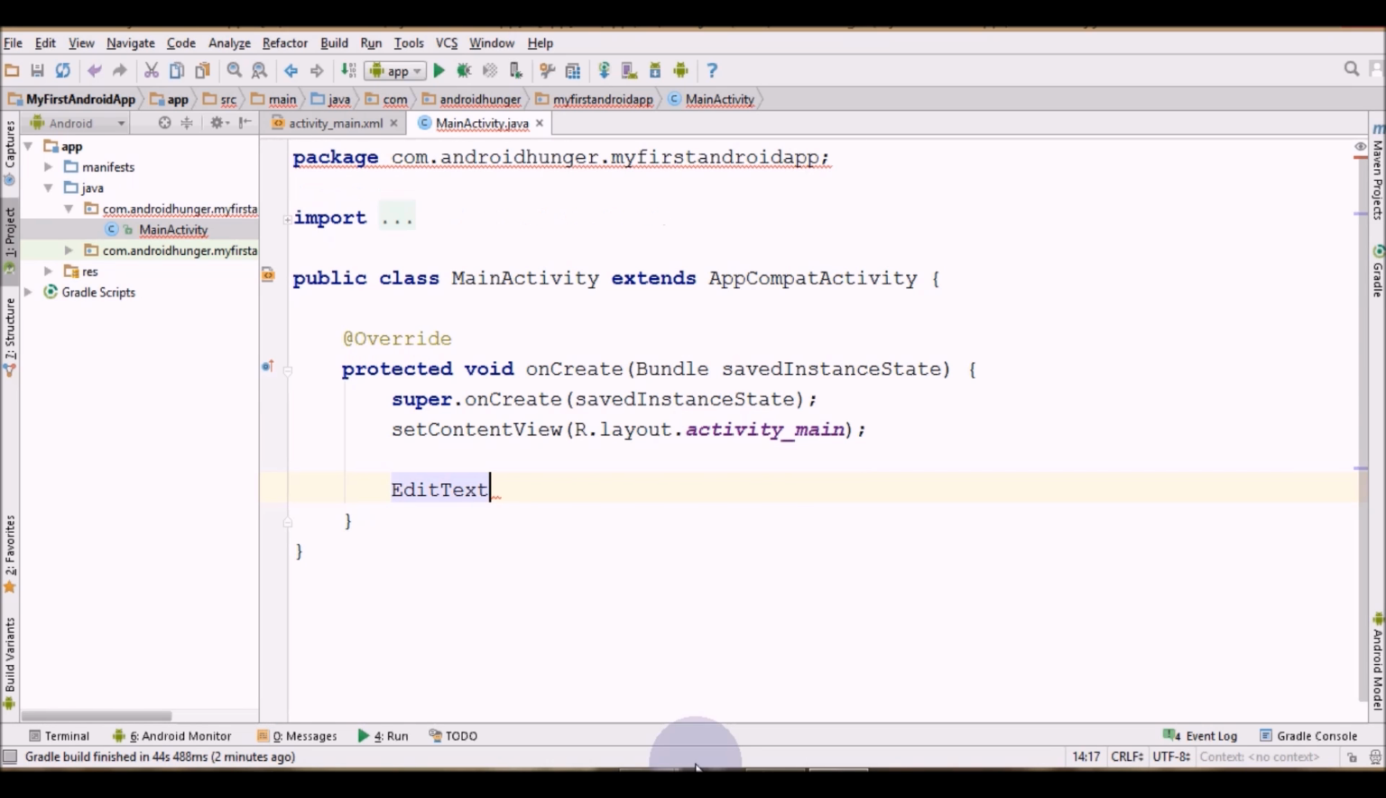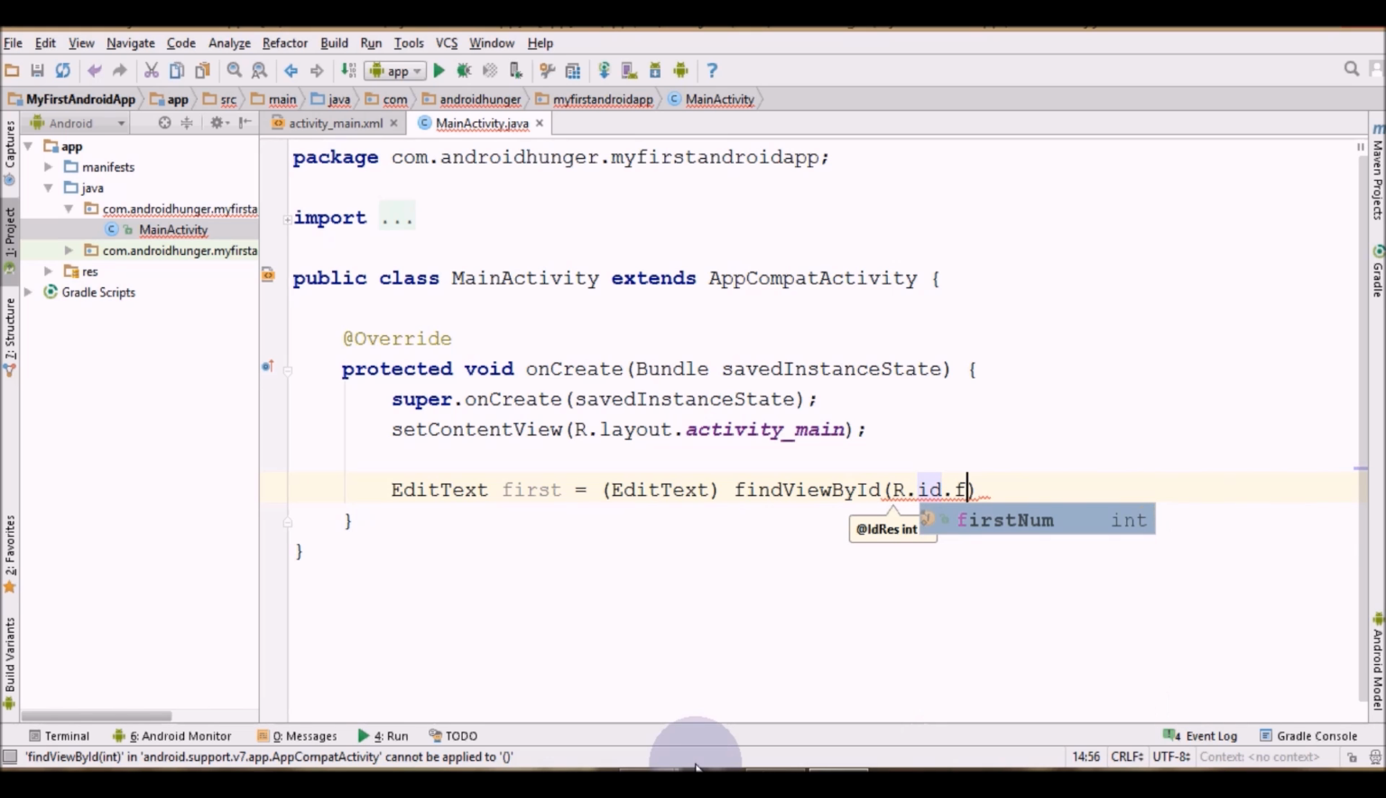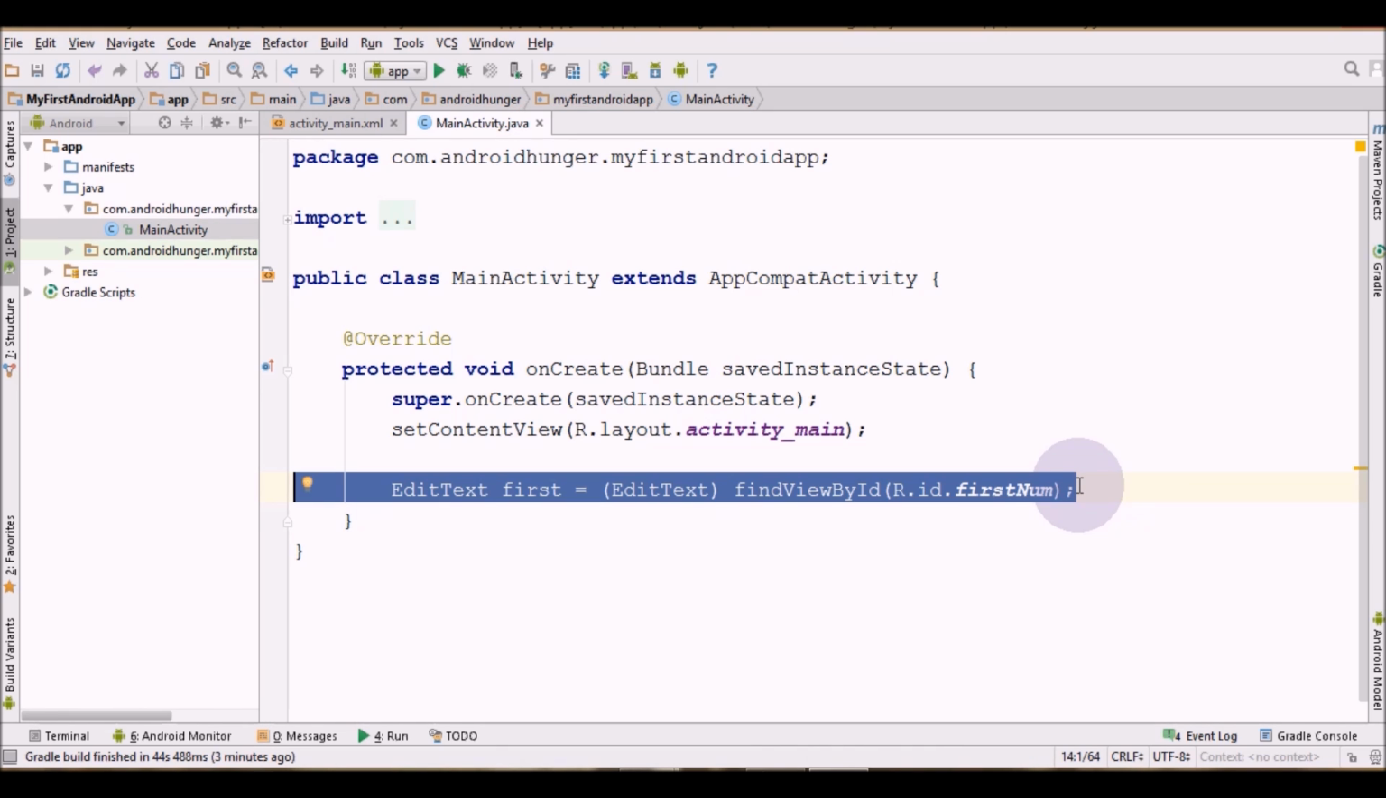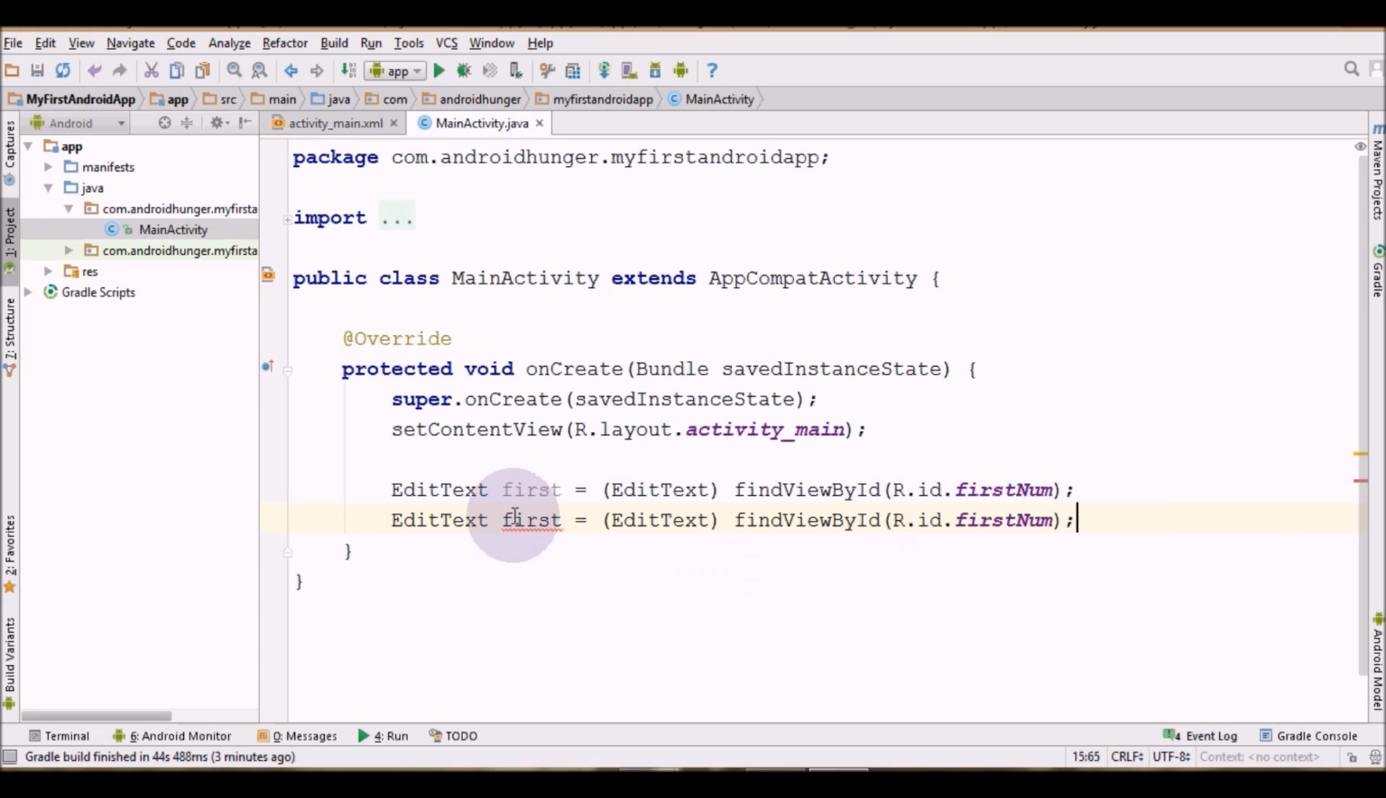So edit text will be import edit text, and we'll use this as first number, the first number, and we should cast this into edit text. Now we can find that edit text by using find view by ID, and we can give here the ID which we gave for the first edit text, that is first num. Similarly you can do it for the second one as well, and I would give here second num.